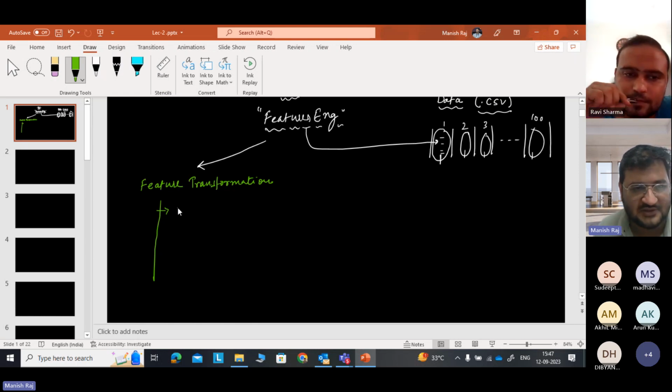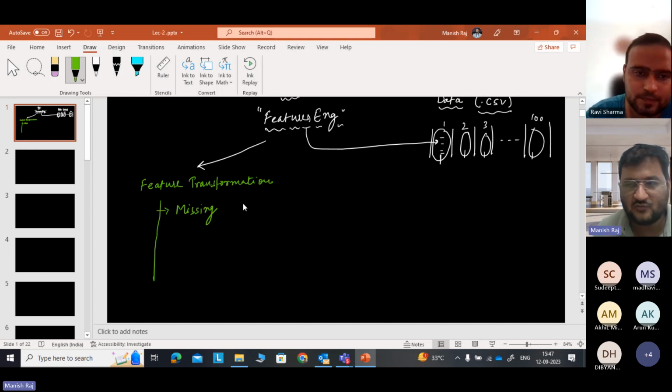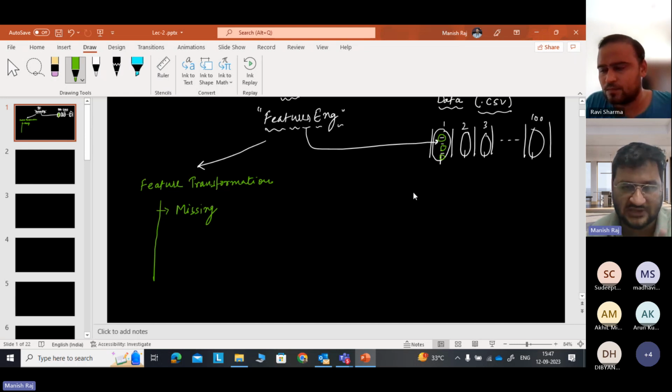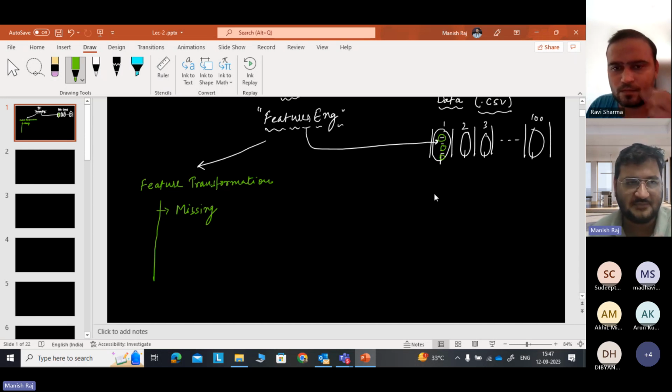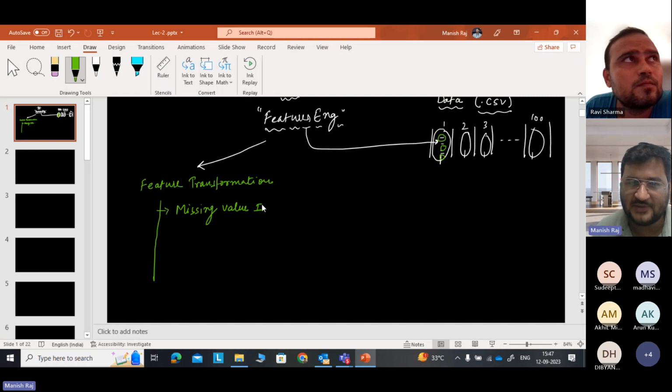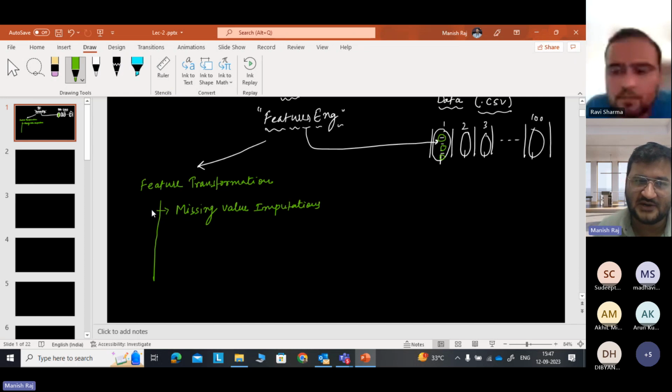So there may be some missing value imputations. What is the meaning of missing value? Some values are not given in the data. For example, a sensor is taking some data and sometimes the value is missing or not recorded. So you have to put that value in, and some techniques are there for that, on the basis of which you put in some value. That is missing value imputation. We will cover this part in the lab.